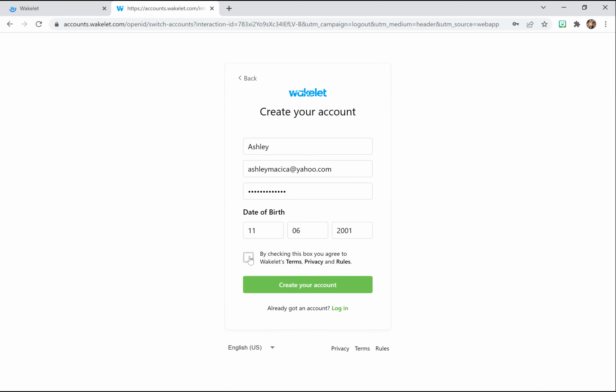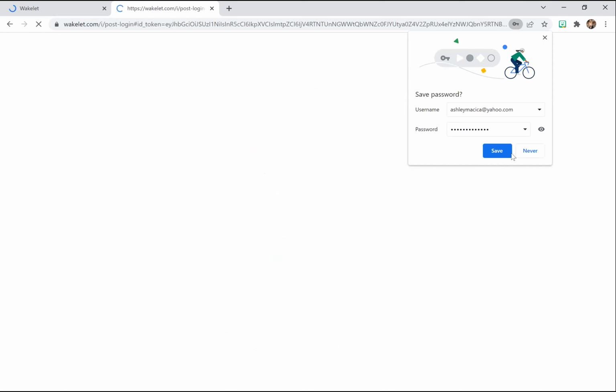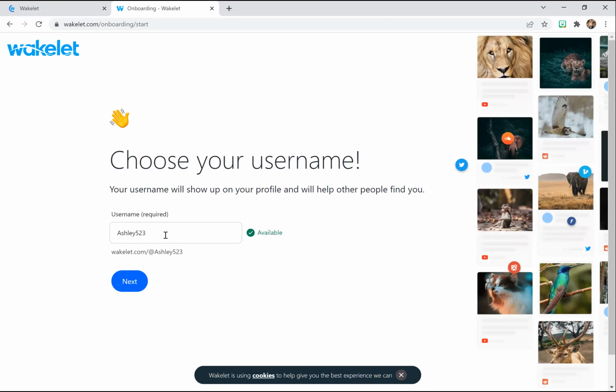And then agree to the terms and create your account. So it doesn't ask for too much information. It's pretty fast to create one. And then once it gets you logged in here, you can create a username. So if you want to go by maybe your teacher name, so students and the parents can find you very easily, you just click next.